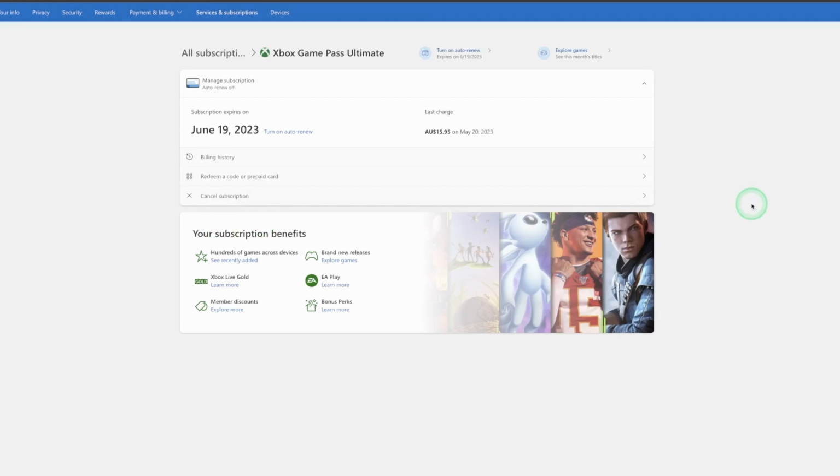So you can see here, if we hit back to subscription, it tells us that we're going to expire on the 19th of June, but if we wanted to turn that auto renew back on, we simply select this button here, go turn on auto renew, and then you get access back to your Xbox Live Ultimate again. And there you have it. It is that easy to cancel or change your Xbox Live Gold subscription.